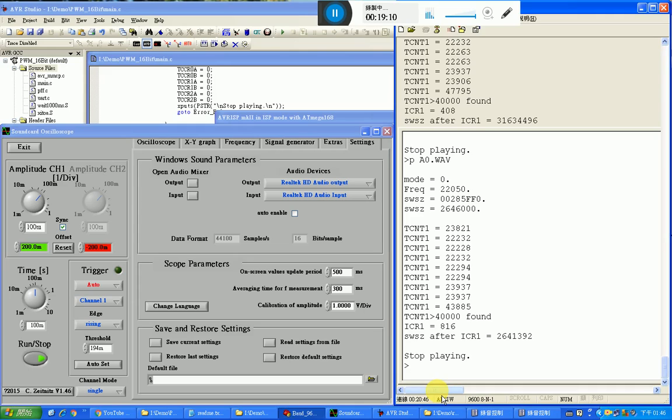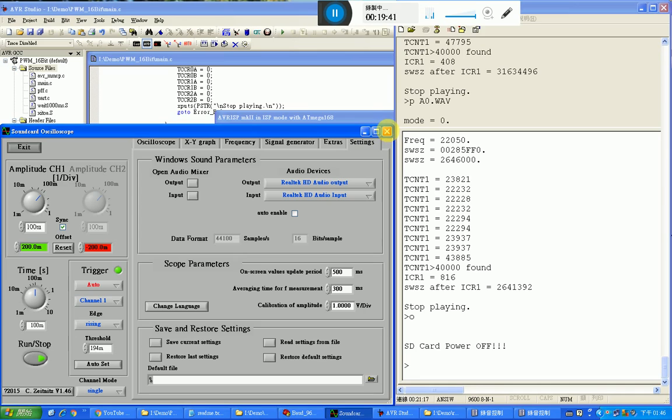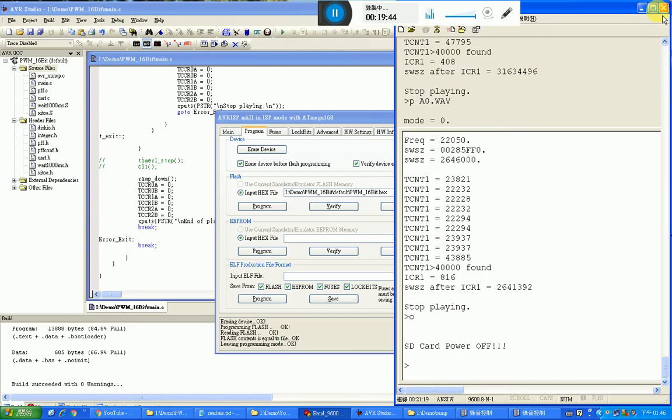I hope that you can hear that. The playback for the 44 kHz 16-bit stereo sounds good. It also works for the slowest 22 kHz 8-bit mono file. It also sounds good. So actually it works quite good. And here I would like to say something about the program.